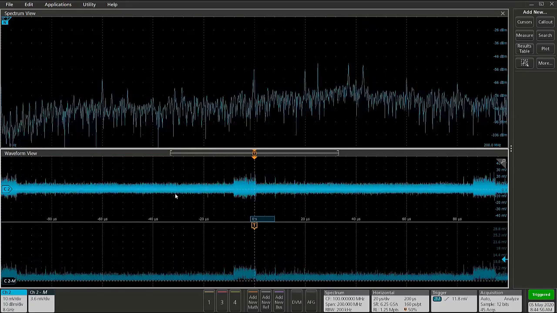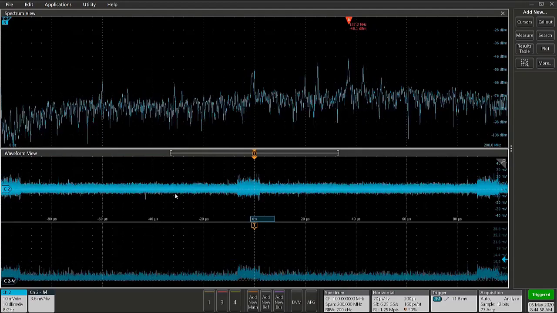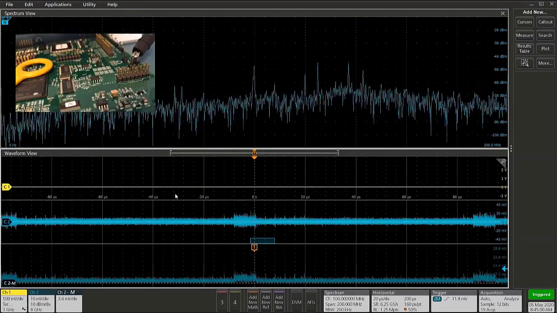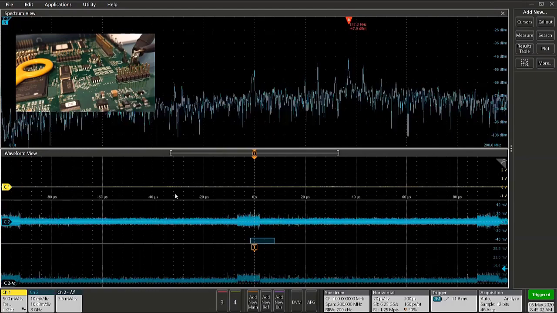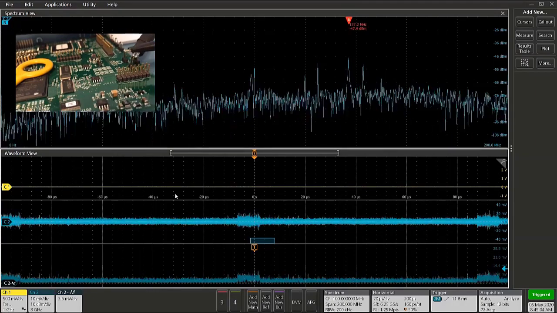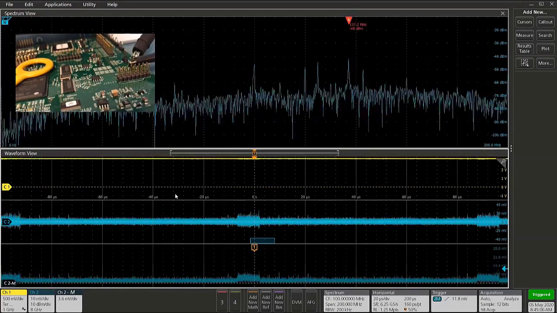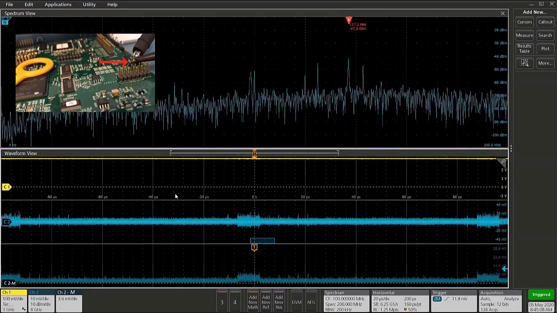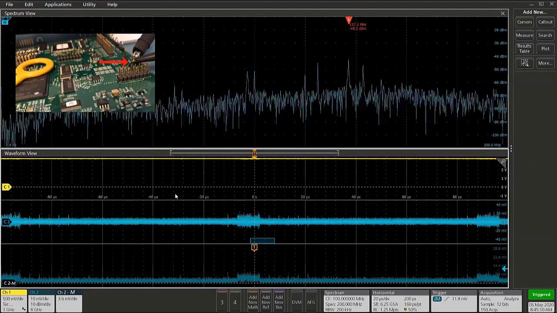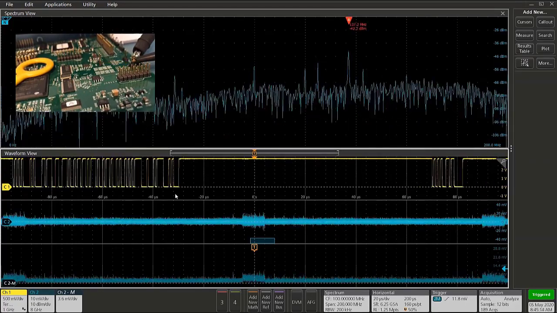So all we need to do is, say, add another channel with a scope probe, start probing around on the board looking for a signal that's coincident to that particular RF event. So if I probe this signal right here on the board, we can see that that signal certainly is not coincident to the RF event that we see.